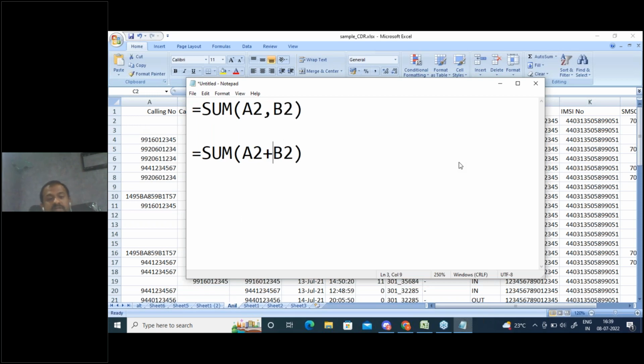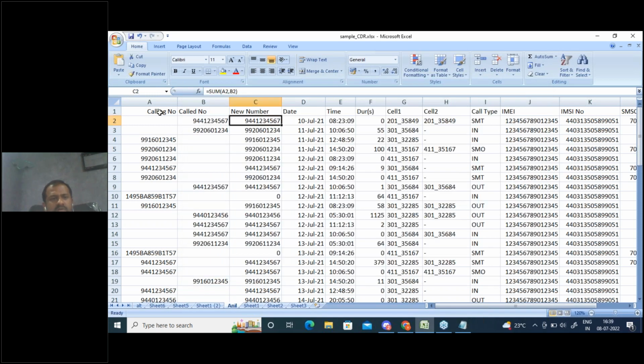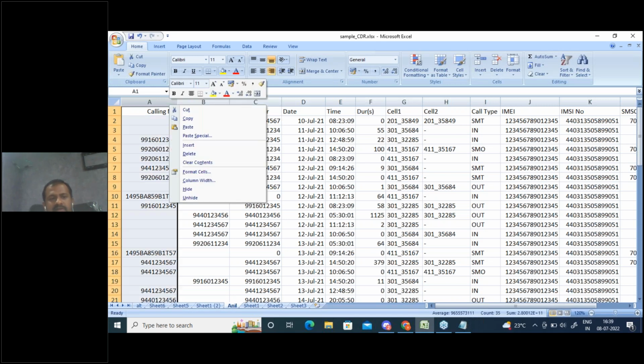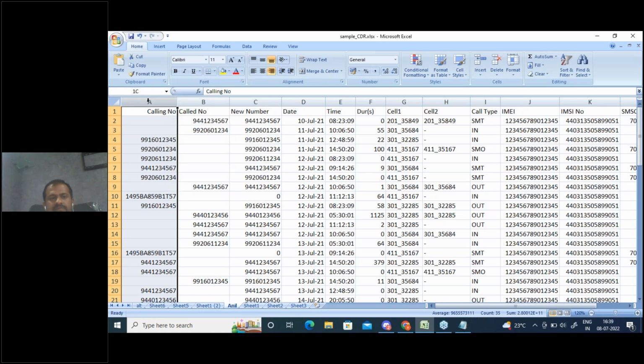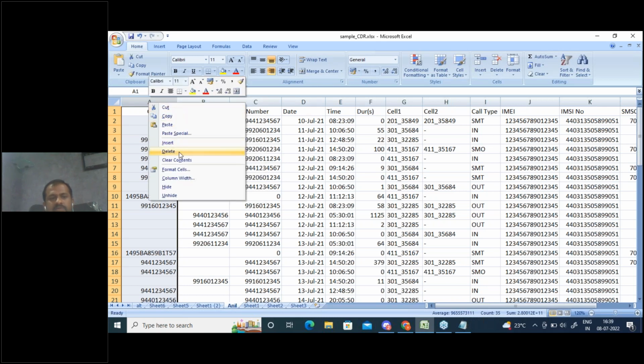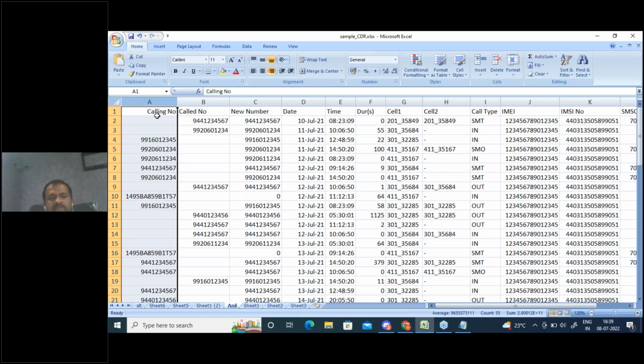Dejashri says, yes sir, I have given the answer. Let's go. As per Dejashri, I don't want these two columns. If I right click on this particular column and delete this entire column, observe, I'm going back to here. I'll click on this one and delete. Observe carefully. This is the calling number, this was the called number, and this is the new number we have taken.